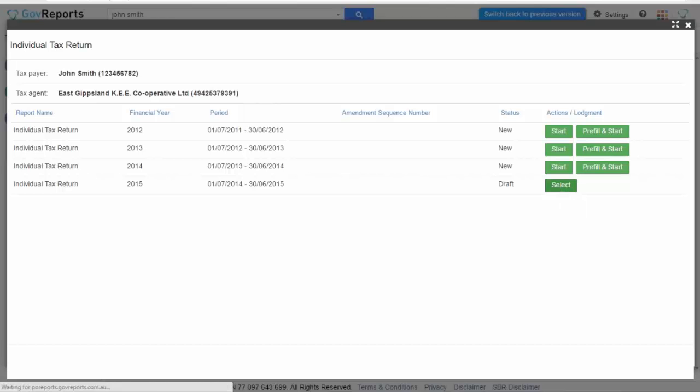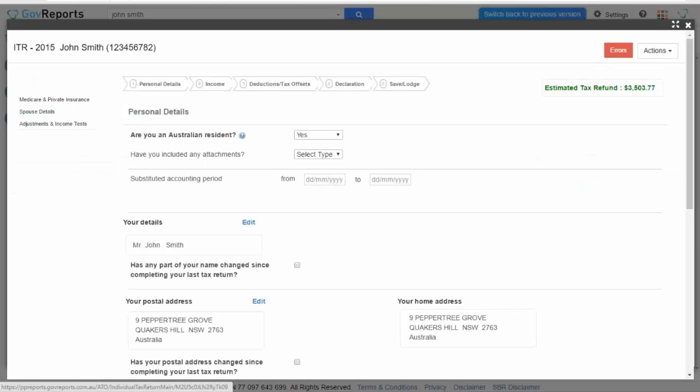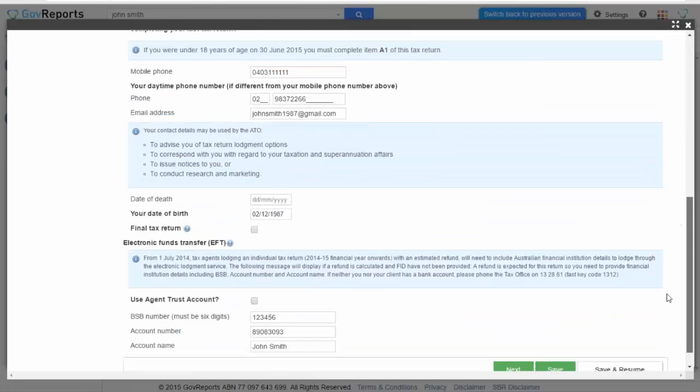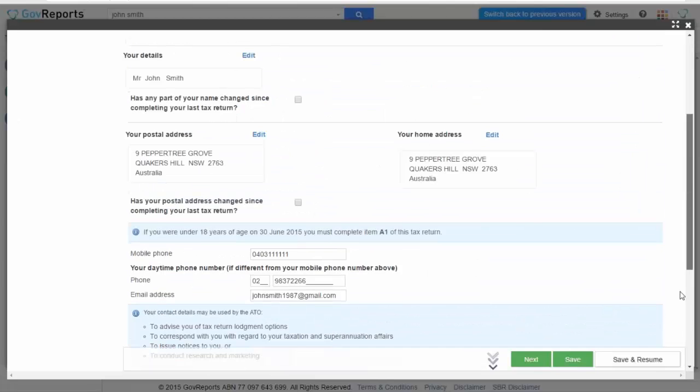So I have created a draft tax return here. I'm just going to go through that. So it opened up the tax returns. Now this is, like I said, at the moment, I have entered some of the details here. The pre-filling, all the details here, is pre-filled from GovReports, the details that you have entered earlier in the client's profile. So just go through that and check it.